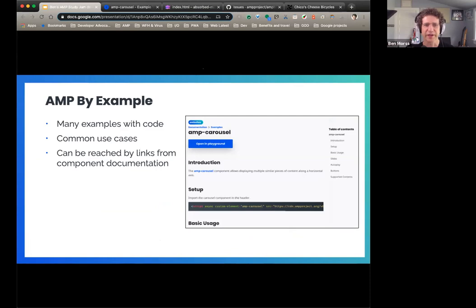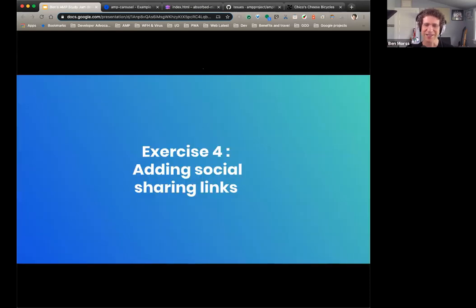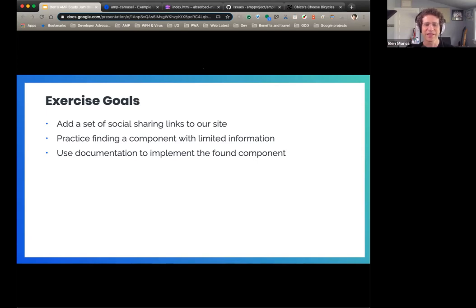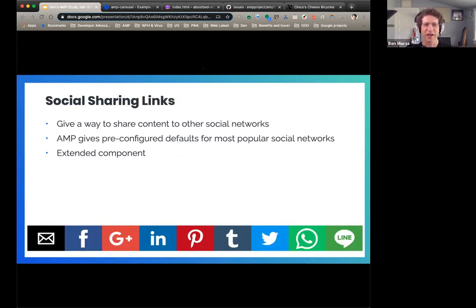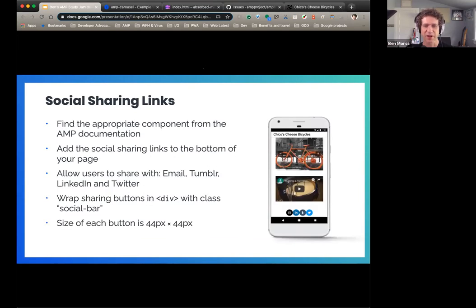So back over here, AMP by example. This one's pretty easy, actually. This is about how to find a component. So now that you're more advanced at your AMP usage, I want you to find this by yourself. This is a component that just lets you add social sharing links simply. So I want you to add to the bottom of your page over here some social sharing links. Look at the docs, find the right component to do it. If you use this div with the class social bar, make the size of each button 44 by 44, it will look all pretty because our CSS we have in this project makes that possible. So try that, and then we'll get back to more questions.